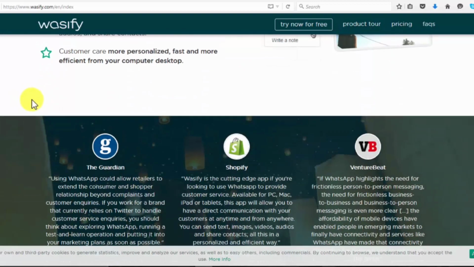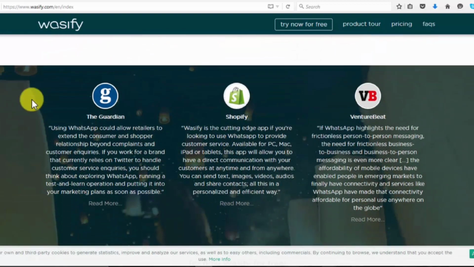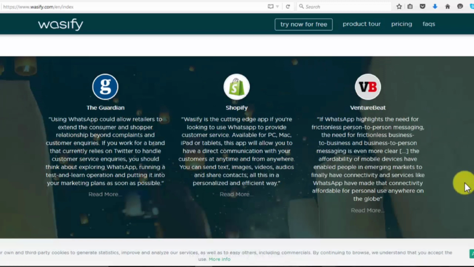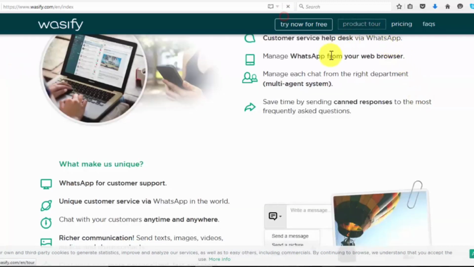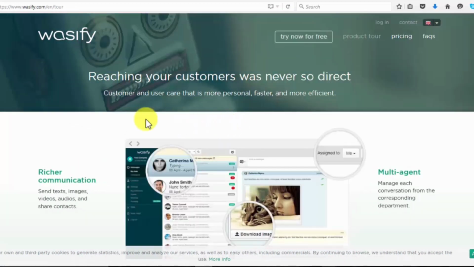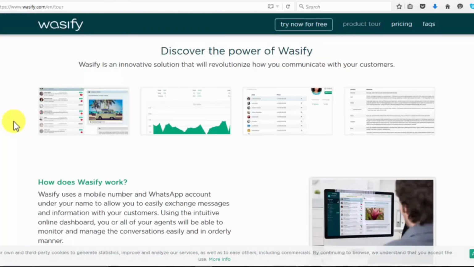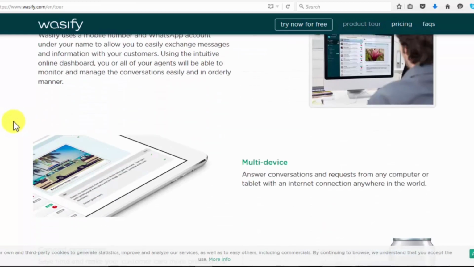The features that make Wasify stand out are WhatsApp for customer support, unique customer service via WhatsApp in the world, chat with your customers anytime and anywhere, richer communications, send texts, images, videos, audios, and share contacts. Customer care is more personalized, fast, and more efficient from your desktop computer.